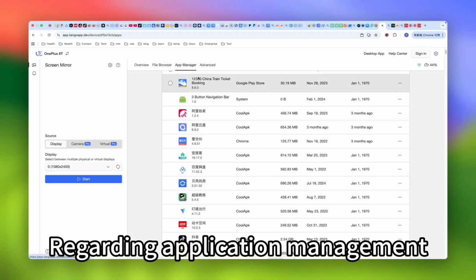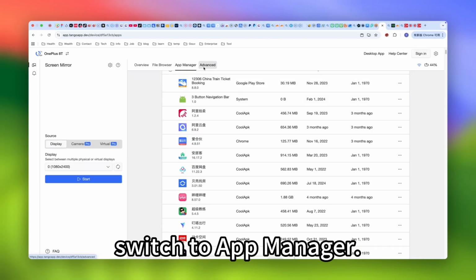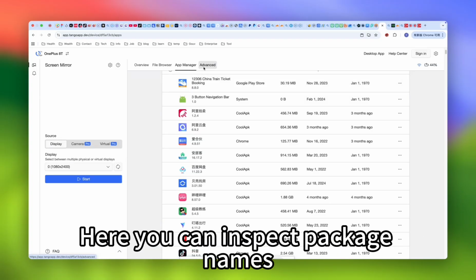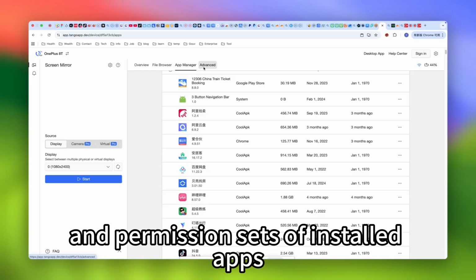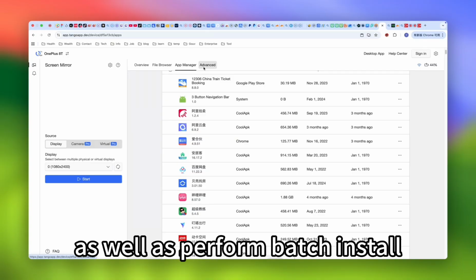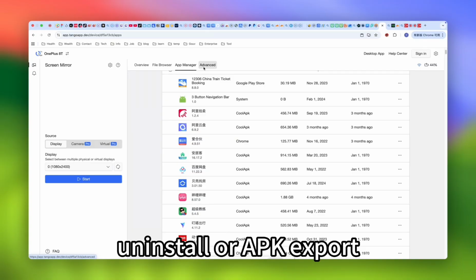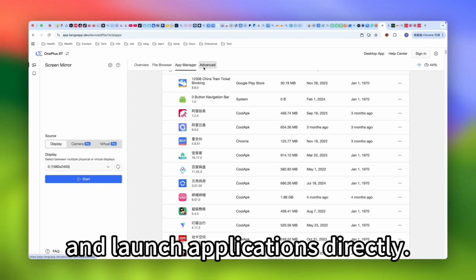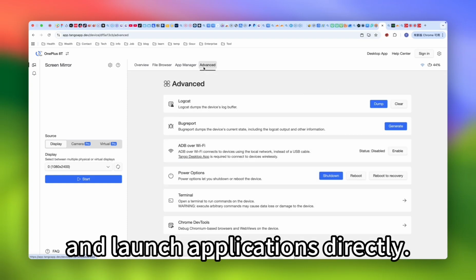Regarding application management, switch to App Manager. Here you can inspect package names, version codes, and permission sets of installed apps, as well as perform batch install, uninstall, or APK export, and launch applications directly.